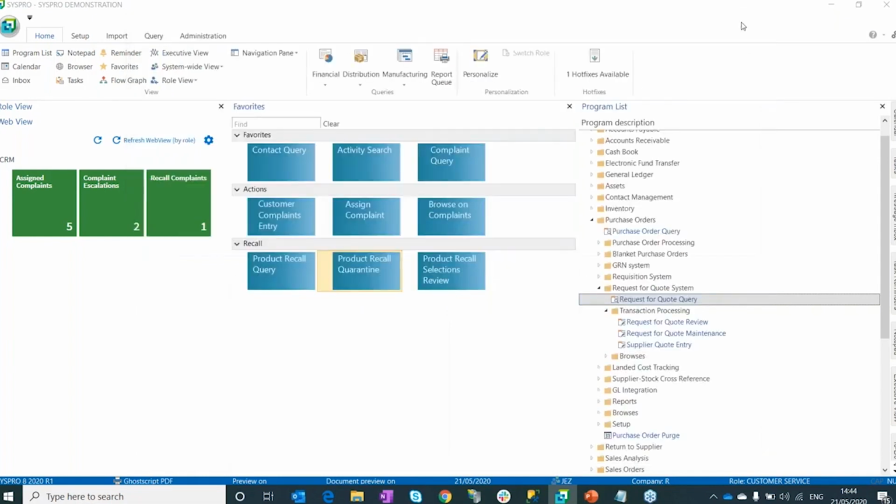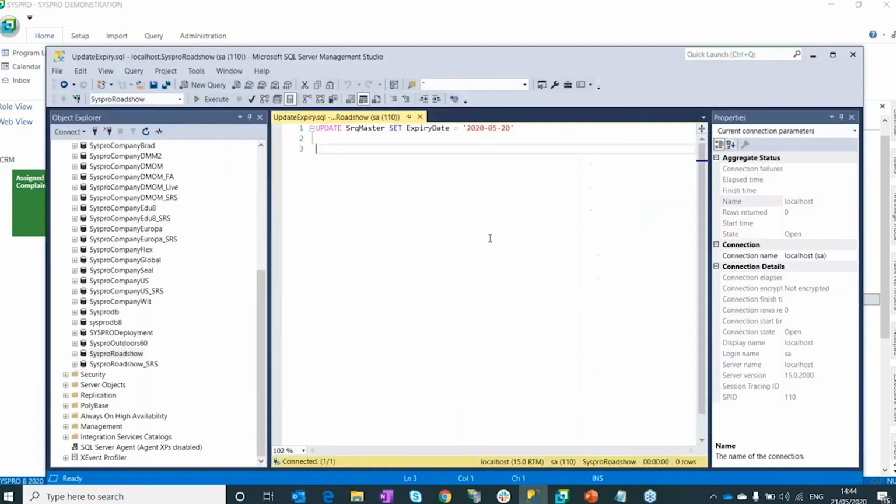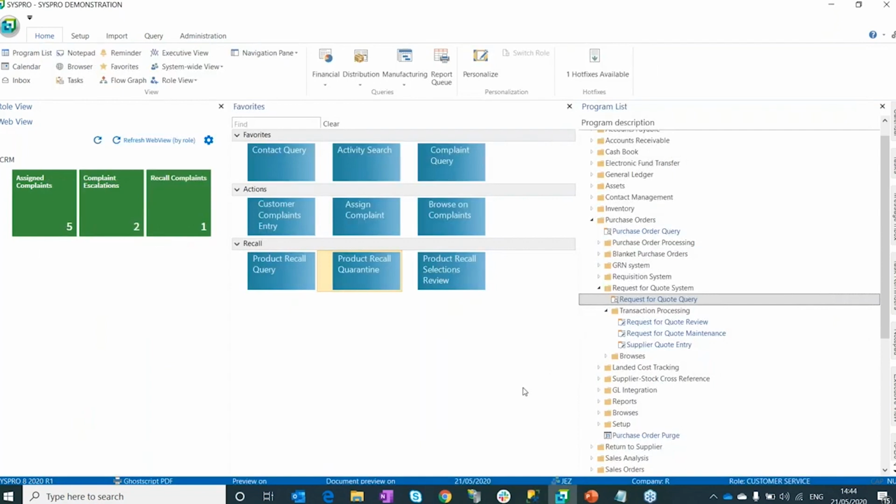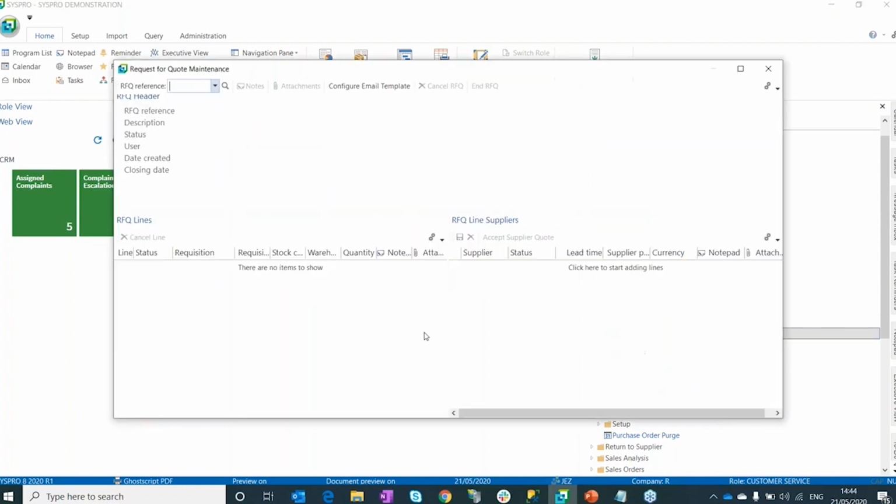Okay, what I'm going to quickly do now, because it strictly relies on the date for it to expire, so I cannot process that RFQ any further until it's expired, I'm going to run a quick script to change the expiry date backwards. Cheating, I know. Don't do that. For demo purposes, it'll work.